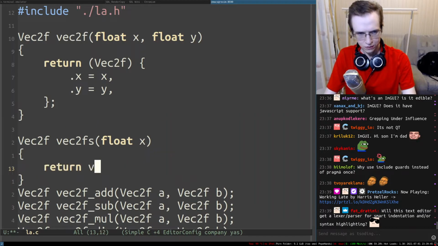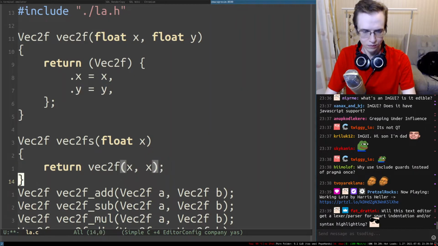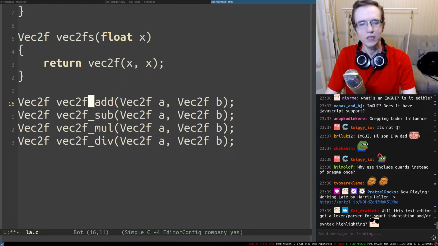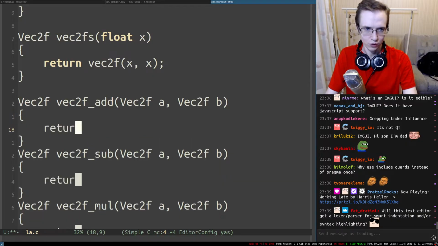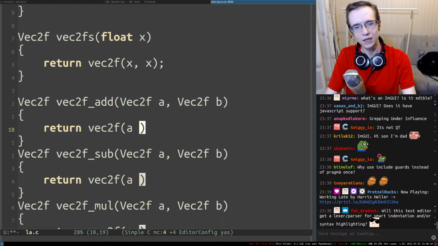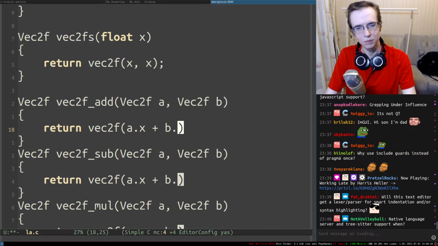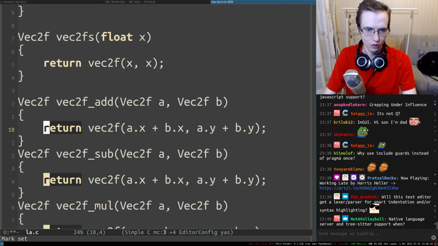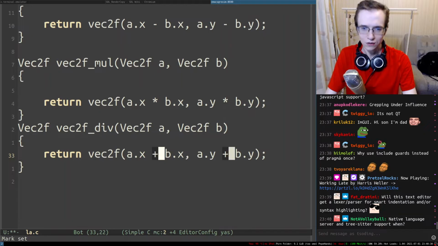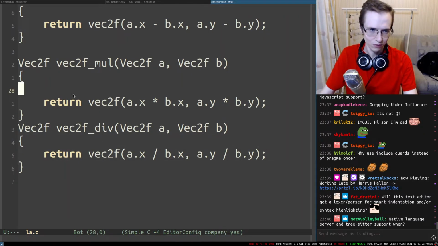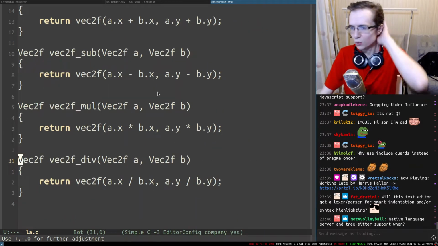Alright, and in here it's going to work like this. We're going to use a little bit of Emacs magic, I suppose. Boom. Oh shit, it didn't work. Emacs magic didn't work. Like this, and then we're going to return vector2f a.x plus b.x, a.y plus b.y, boom. And we just need to go through all of these places like this, and for sub replace plus with minus. Multiplication with that, and division with just that. Would you look at that? Isn't that amazing? All right, and that's how quickly we implemented all that.